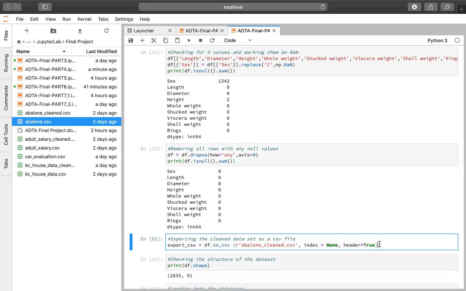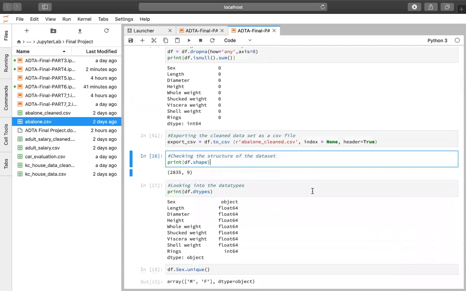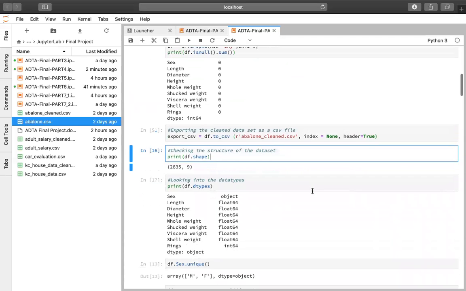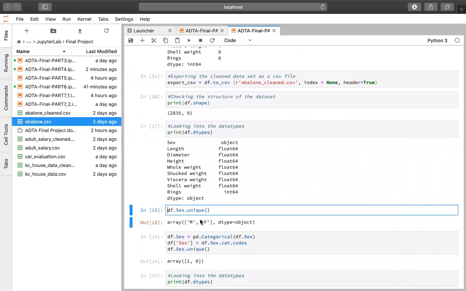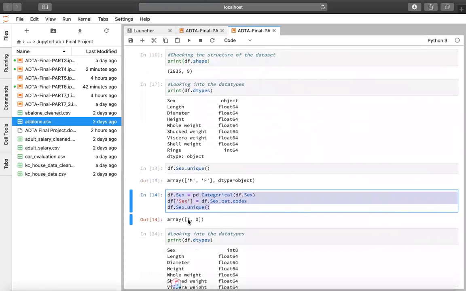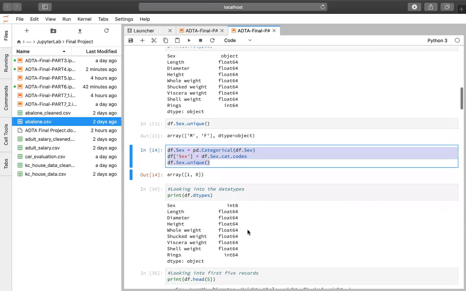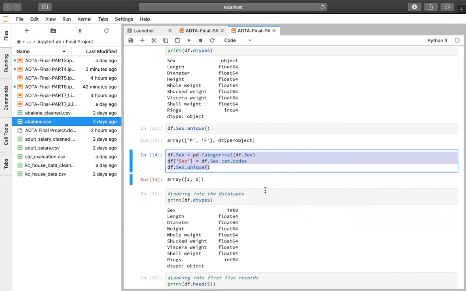Then I export my clean CSV file. After that, I perform exploratory analysis on this data set. And here we can see now that sex has only M and F as its unique values. Since it's a categorical variable, we have to label encode it and convert it to integer values, which I've done here. And after that, you can see that it's 1 and 0 now, and the data type is int32. It was object before.